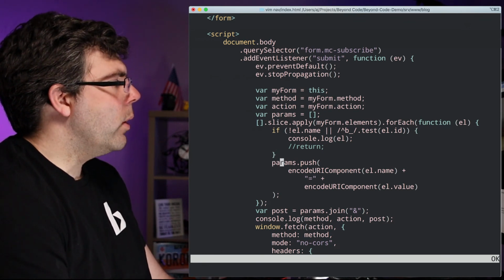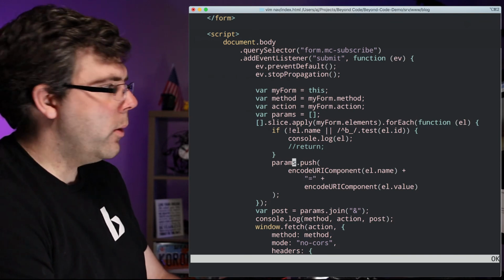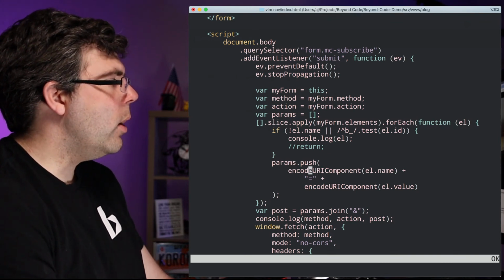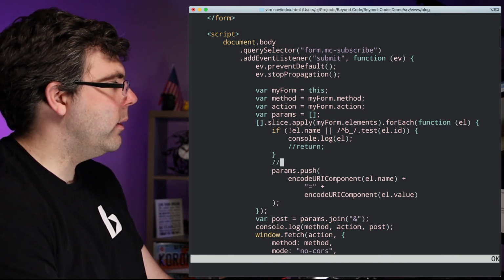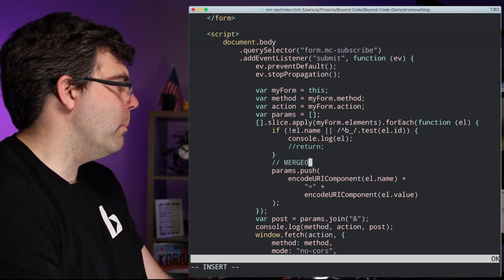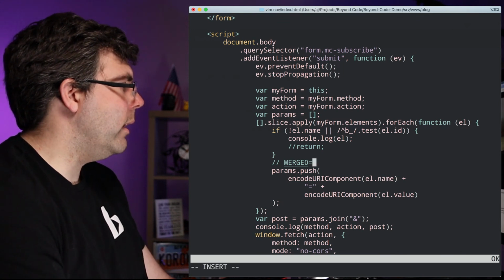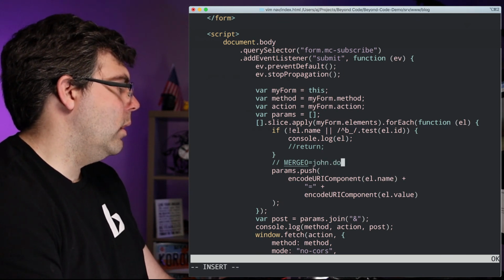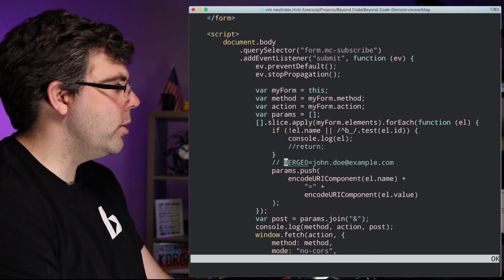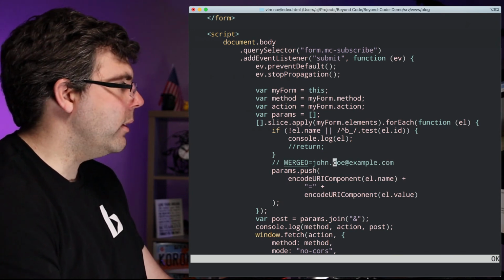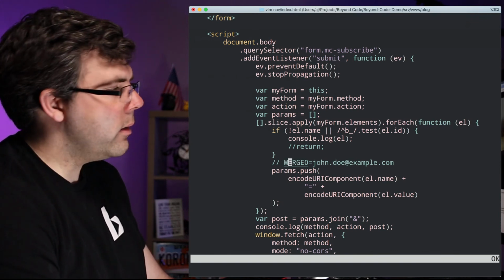Okay, and then we need to format the inputs as a URL-encoded form. So we use encodeURIComponent for that. So basically what this is doing is saying if the element name, for example, was merge0, and then the value was an email address, then it's going to provide an escaped version of the name and an escaped version of the email address. Now, as a general rule, you should escape names. In this particular case, merge0 doesn't have any special characters. It doesn't need to be escaped.